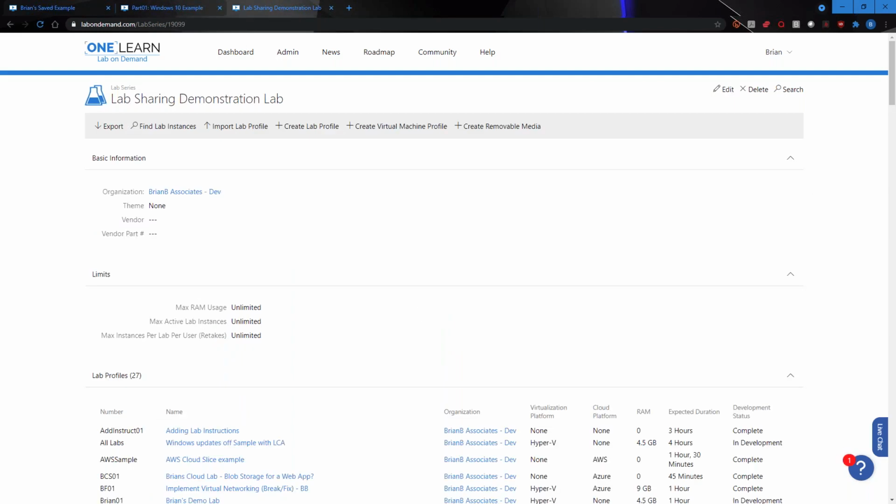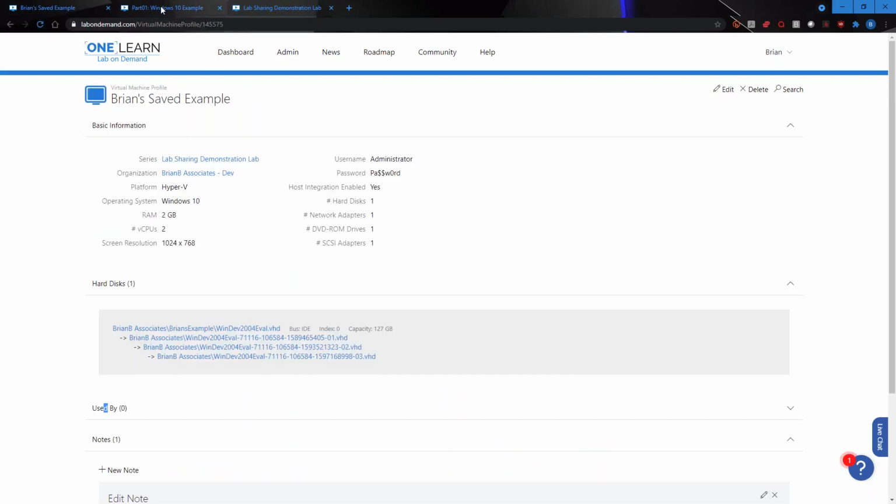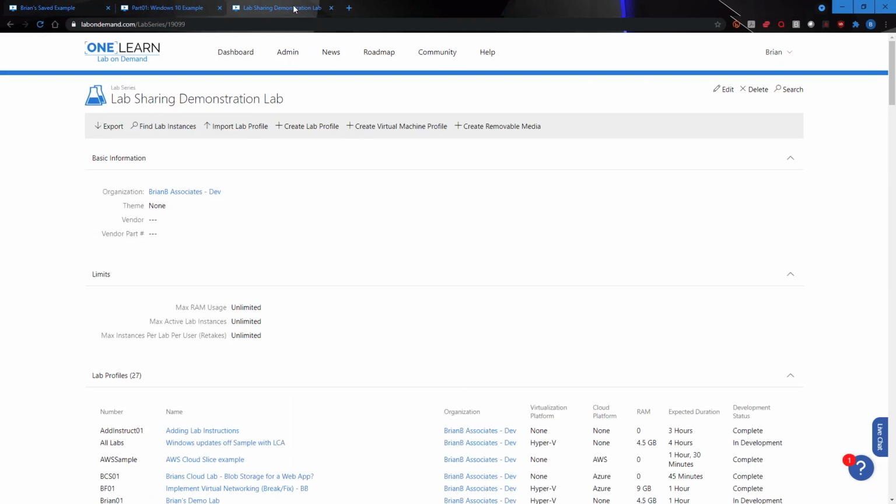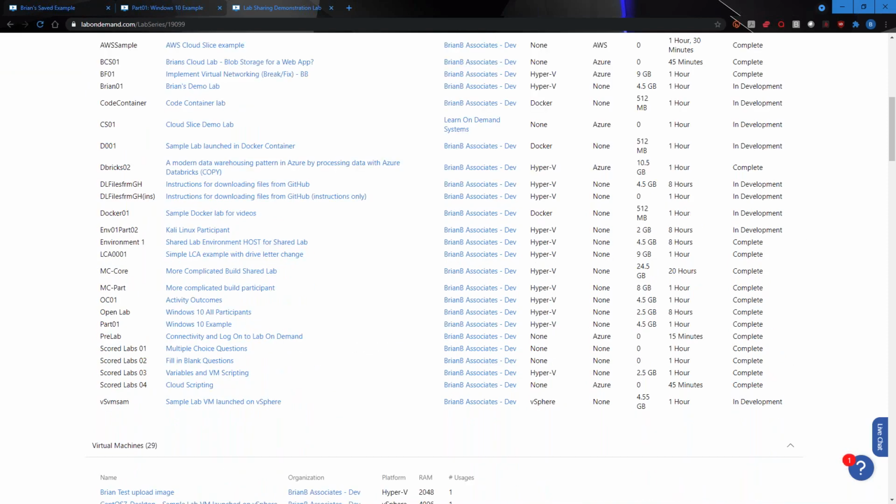All right. So we've covered the virtual machine profile. We've covered the lab profile. Now let's talk about our brand new feature, making a copy of a lab series. So you'll notice that I have several lab profiles here.